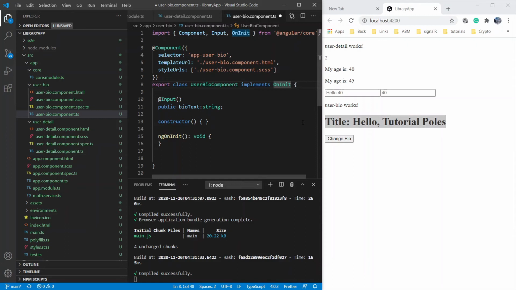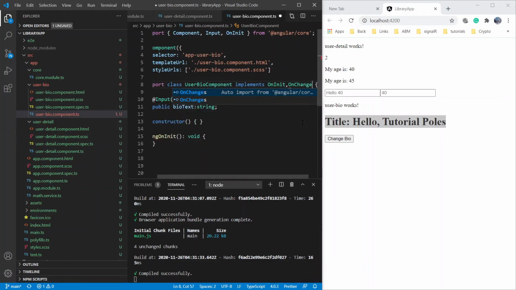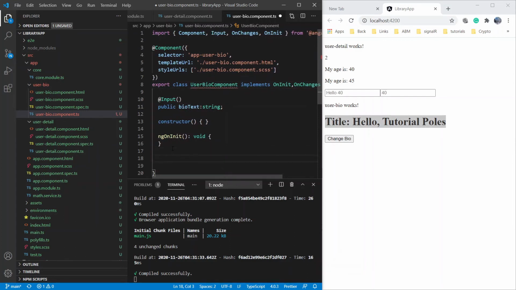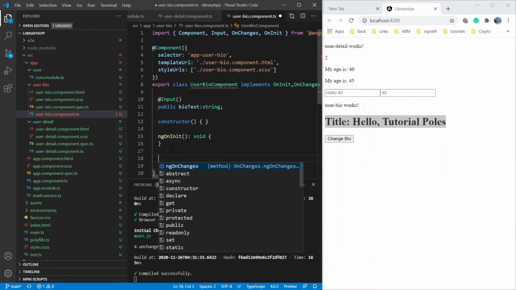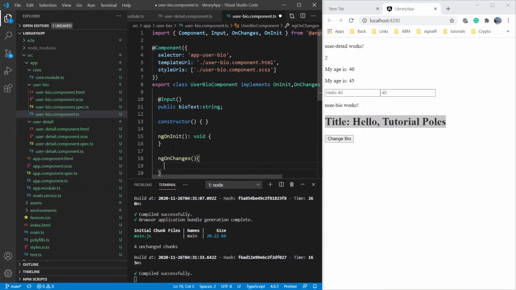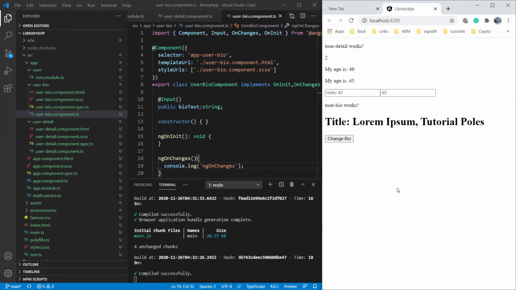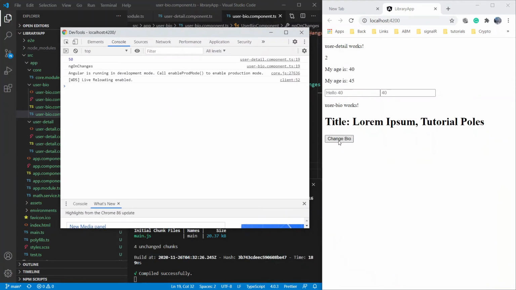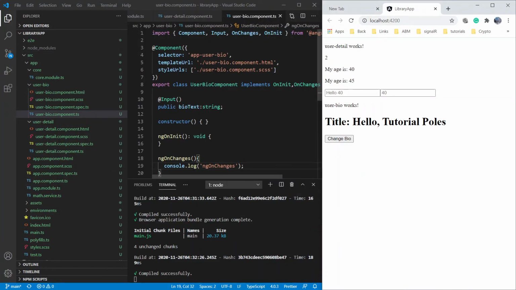defined. Type comma and type interface OnChanges. Resolve the reference by pressing Ctrl space and hit enter. Then inside component, press again Ctrl space and press enter on ngOnChanges. Now add console log inside. Save the changes and observe the browser console. You see here it's logged once. Let's click on the button and see it's logged again because our input data on property has been changed.